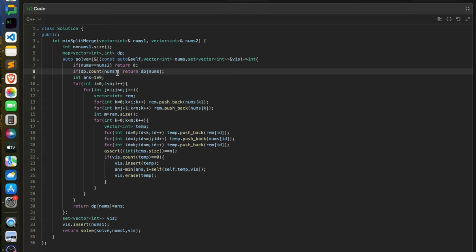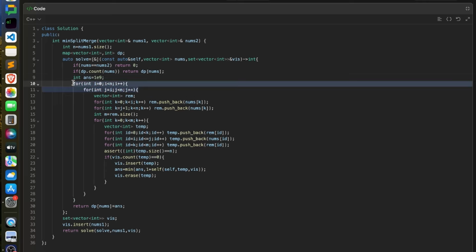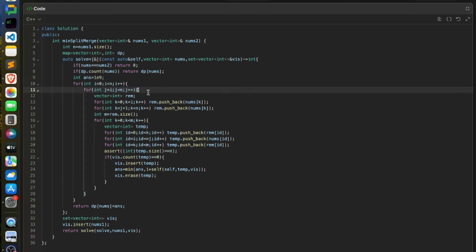Otherwise, if it is not present, I'll calculate it. And how am I going to calculate? This is my original answer, int max, so it's 10 to the power 9. Now I'm going through each possible way to choose a subarray. So i is my left index, j is my right index, right? Now once you remove all the numbers from i to j, you will be left with the remaining array. Let's say this is my remaining array.